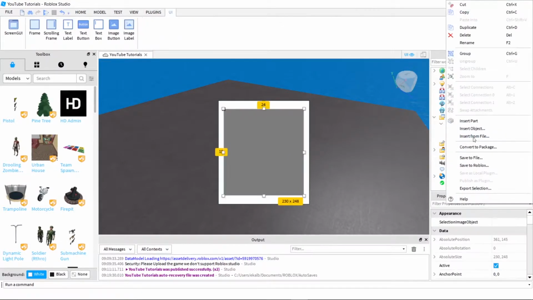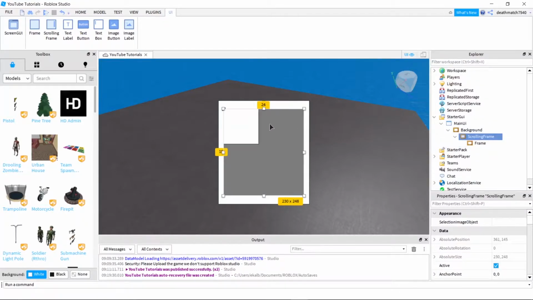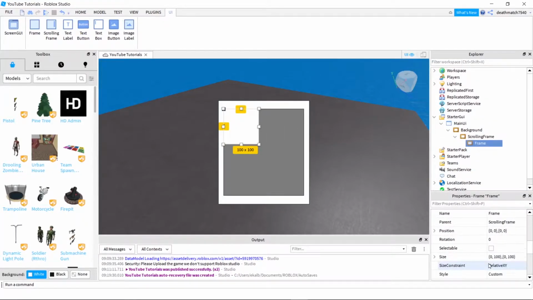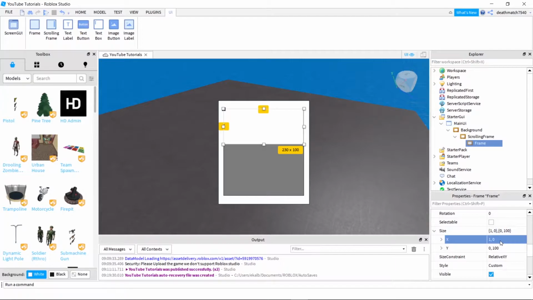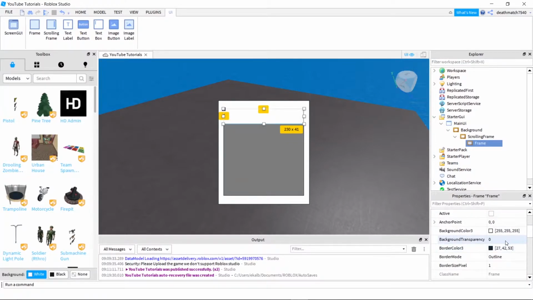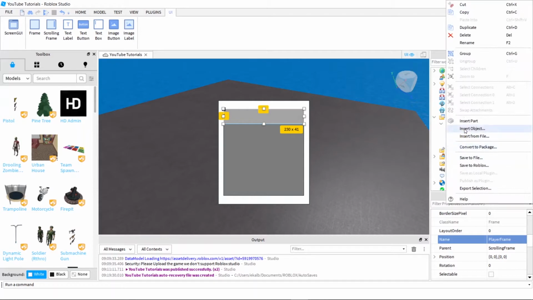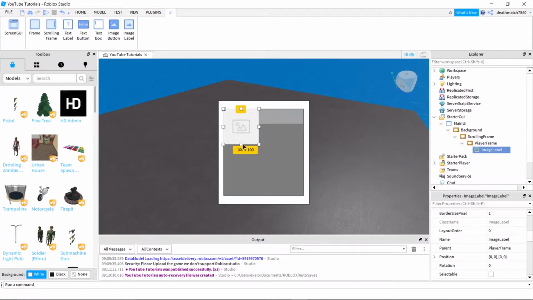Next, what we want to do is go ahead and insert another frame into the scrolling frame, and this time we're going to set the size of X to 1 and 0, and we're going to set this to 0.07 and 0. There we go, 0.07 looks great, and border size of 0, and we can go ahead and call this PlayerFrame. There we go.